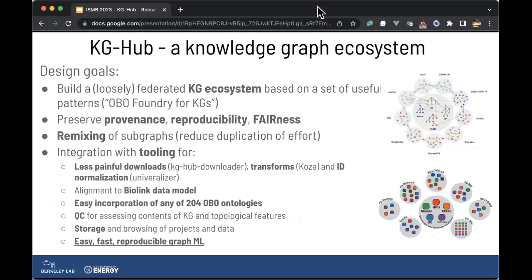So we wanted to create a knowledge graph ecosystem with these properties. So sort of a federated KG, or a KG ecosystem, based on a set of useful patterns that we think is a good way of doing this. So if you're familiar with OBO Foundry, this is a similar idea for ontologies. So they're not necessarily completely aligned, but they're a federation of ontologies that were created with a common set of principles in mind. So the idea here is OBO Foundry for KGs, if you like. We want to preserve provenance, maximize reproducibility and FAIRness. And so we also want to allow remixing of subgraphs.